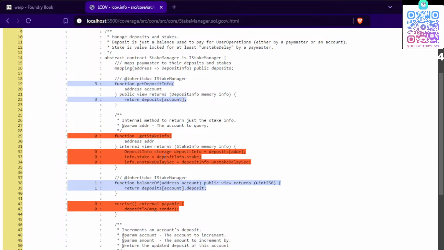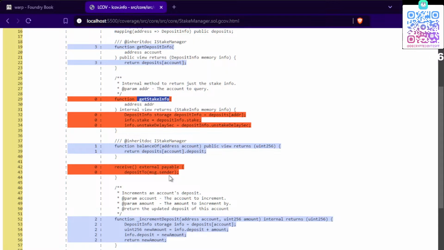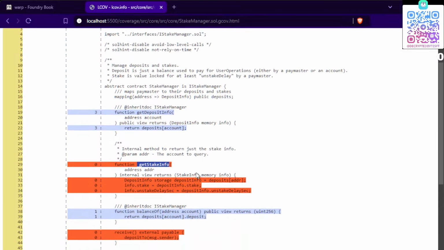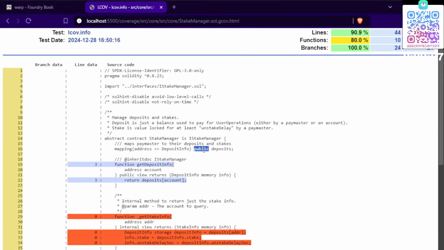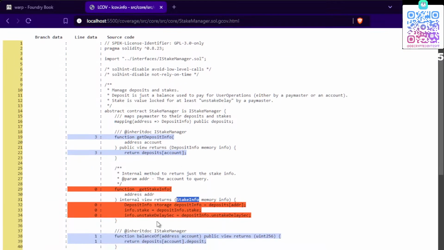And get stake info. Are we getting stake info somewhere? No, we are not getting stake info anywhere, but we can if we want. Yeah, it's basically get deposit info, but just for stake. And then there is a StakeInfo struct. Is it imported from somewhere?